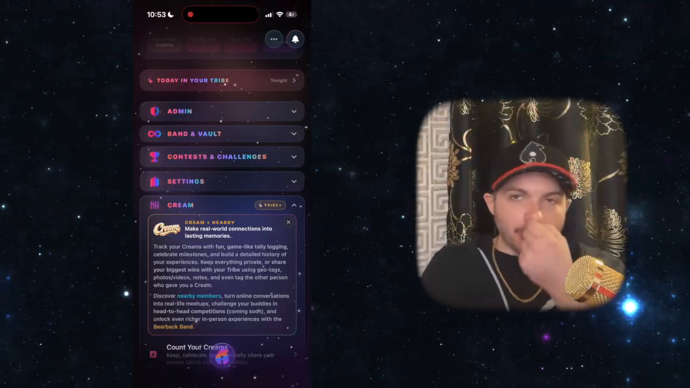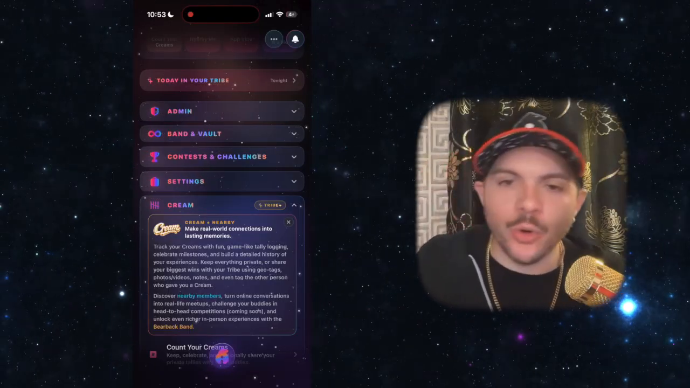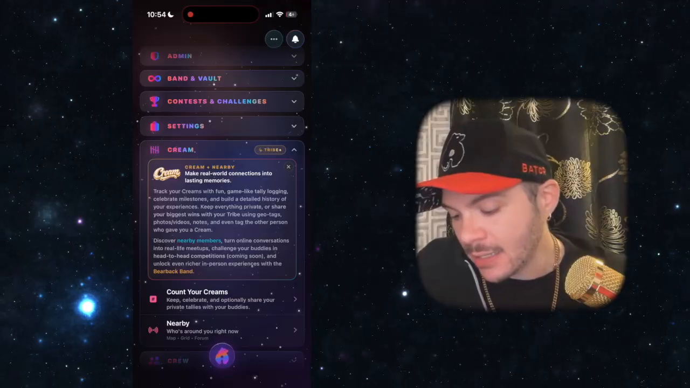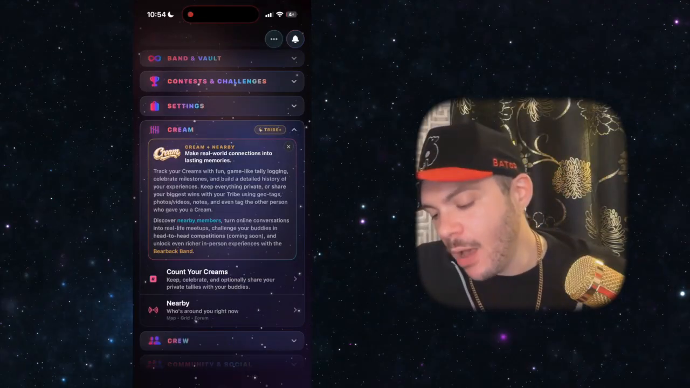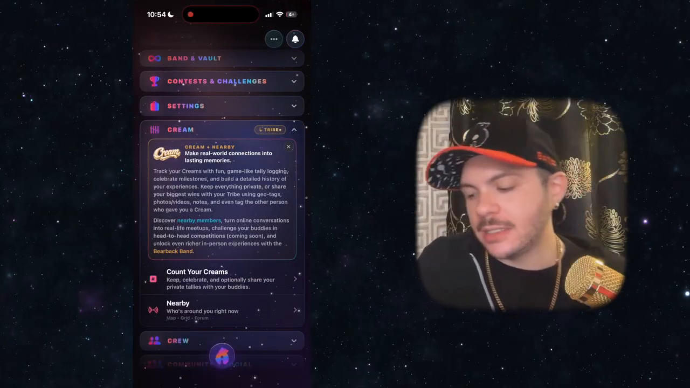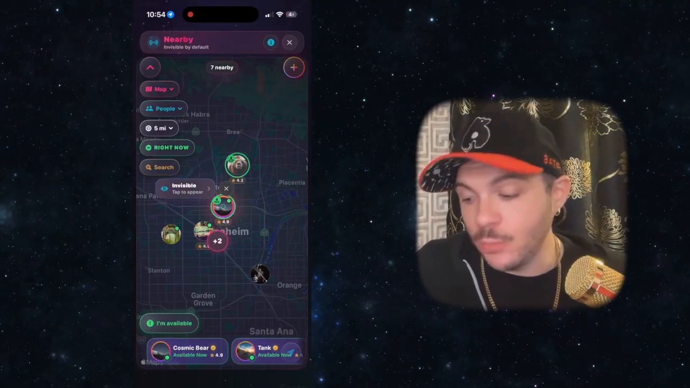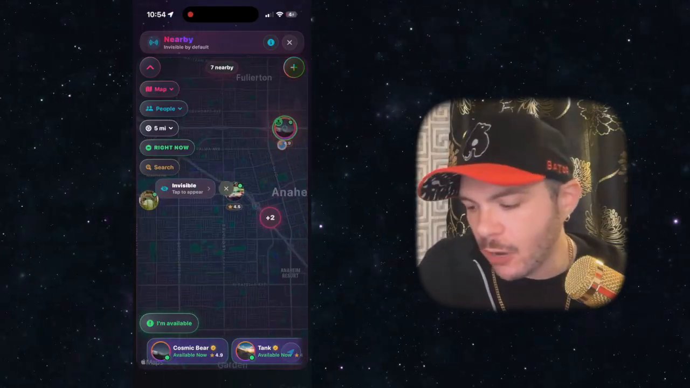So again, cream is like the tally, it's the goal. The band verifies that you did meet in person by tapping, and you get those points automatically. We talked about it a few times. But what we're going to show you is two different things. First I'm going to show you the map, the nearby map. So this is more like the Sniffies aspect, right?